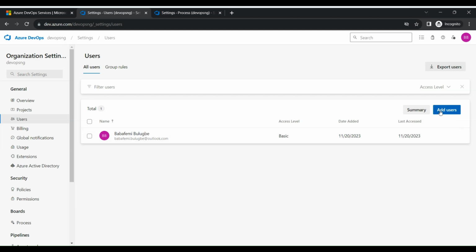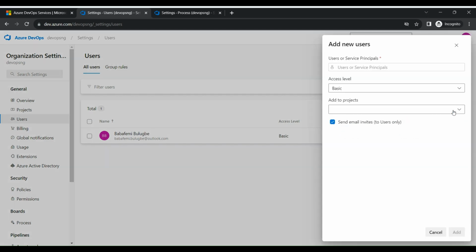Now, there are two ways of adding users. If I have Entra ID, or let's say Azure AD, connected to my DevOps organization, then I can start putting the name of the users or the service principal, which is the application I want to add to this. Again, if the user doesn't exist in my Entra ID, I can put in the full name or the full email address. Let's see.